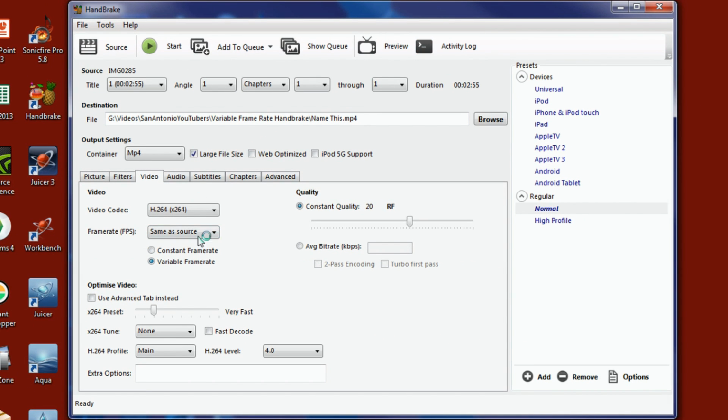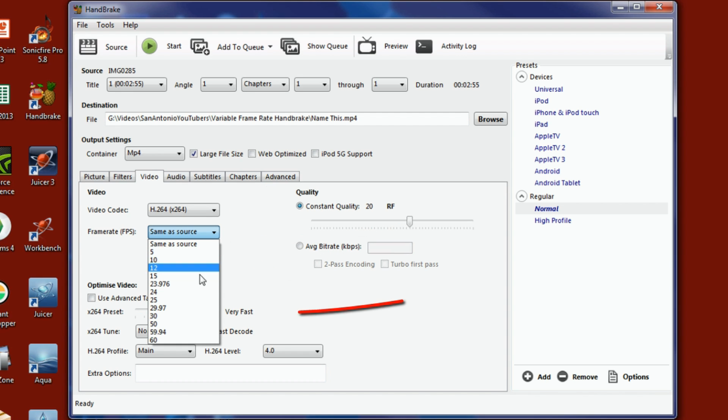So I'm gonna change this frame rate here and click on constant frame rate. And then I'm going to go to the frame rate dropdown and I'm going to choose 29.97.